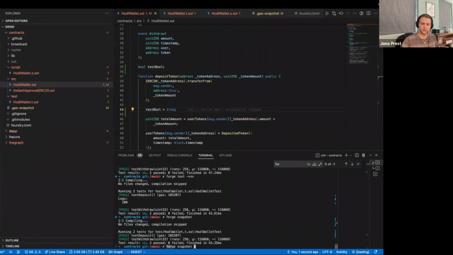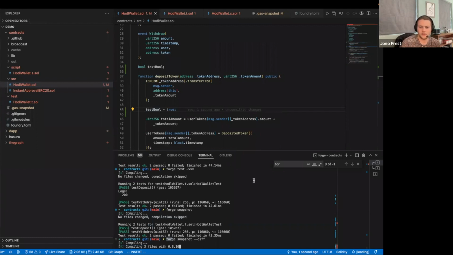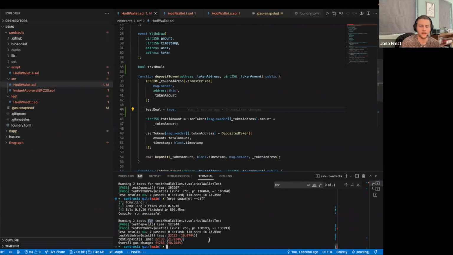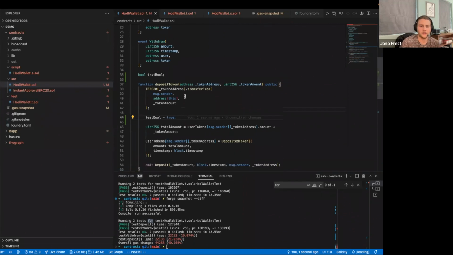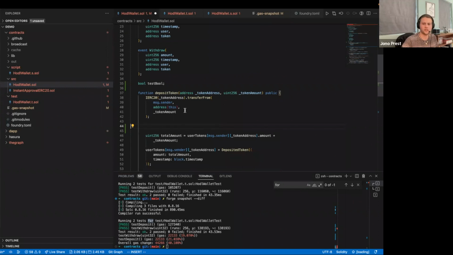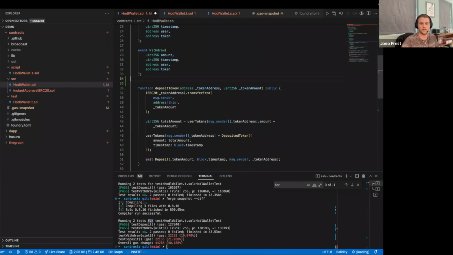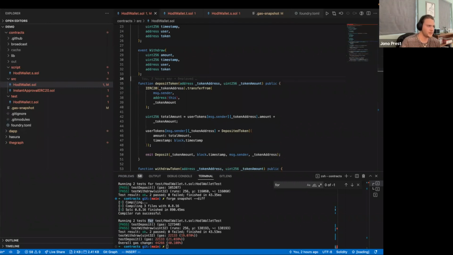Now, if I run forge snapshots with flag diff, it's going to check that against my previous gas reports and explain how it negatively impacts gas and what kind of percentages you get. So that's quite a cool way of testing as you go to see if the changes and refactors you make have a positive or negative effect on gas. Cool. Let's see what Jason has to say.